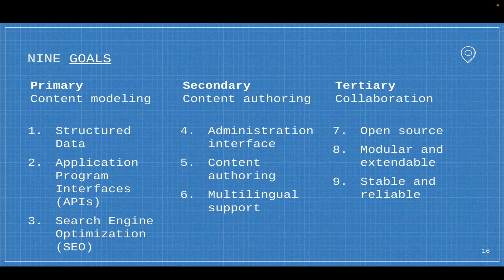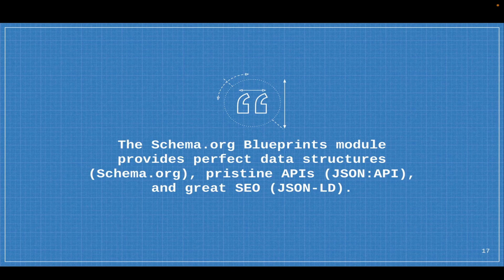And the tertiary, listen, this is open source. And more importantly, I want to take the lesson from open source about building modular and extendable code that leads to stable and reliable code. And this is the elevator pitch that has become the main text on the schema.org blueprints module page. The schema.org blueprints module provides perfect data structures, pristine APIs, and great SEO. So it's schema.org, the APIs are JSON LD. And the great SEO is this spec called JSON LD, which is JSON linked data. It's a way of describing data using JSON.